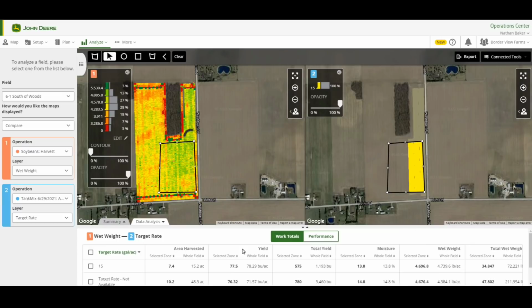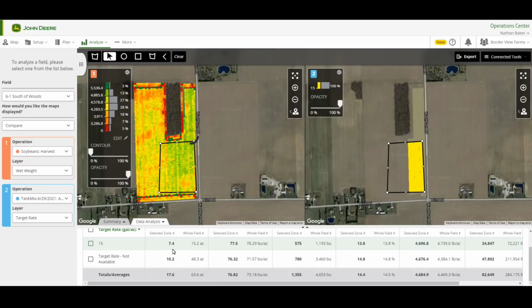And we'll see what it was inside that area. So area 7.5 versus 10.2. Now see here, it wasn't near as much, was it? 77.5 where we applied, 76.32 where we didn't. So there, it was only a little over a bushel difference.